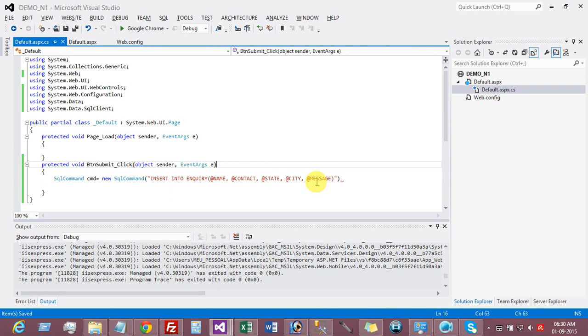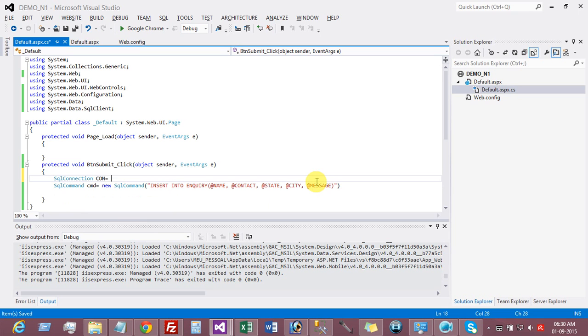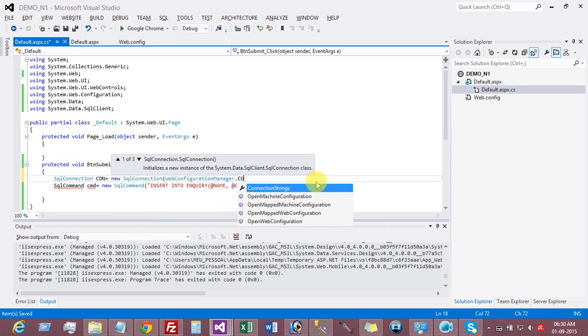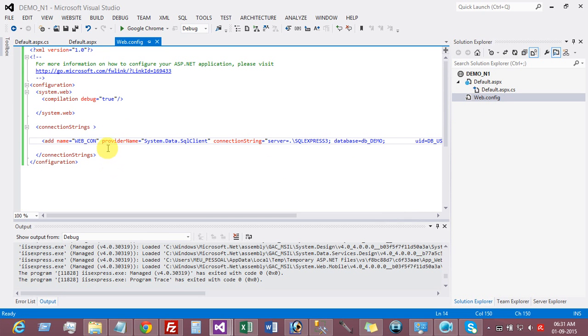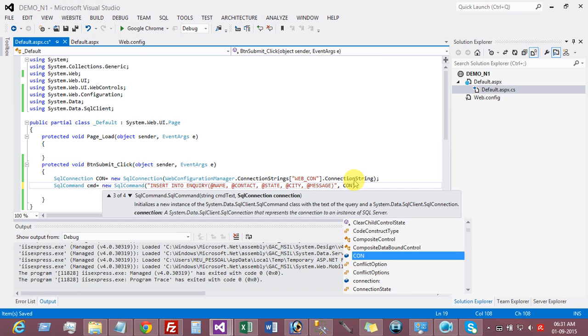Now before this we need to create a connection to SQL Server like this: SqlConnection con = new SqlConnection, WebConfigurationManager.ConnectionStrings. We will use WebConfigurationManager. Since we have written the configuration here, this is the name of our configuration, we will copy and paste it here, and the connection string. We'll close it. Now we'll call this one here.